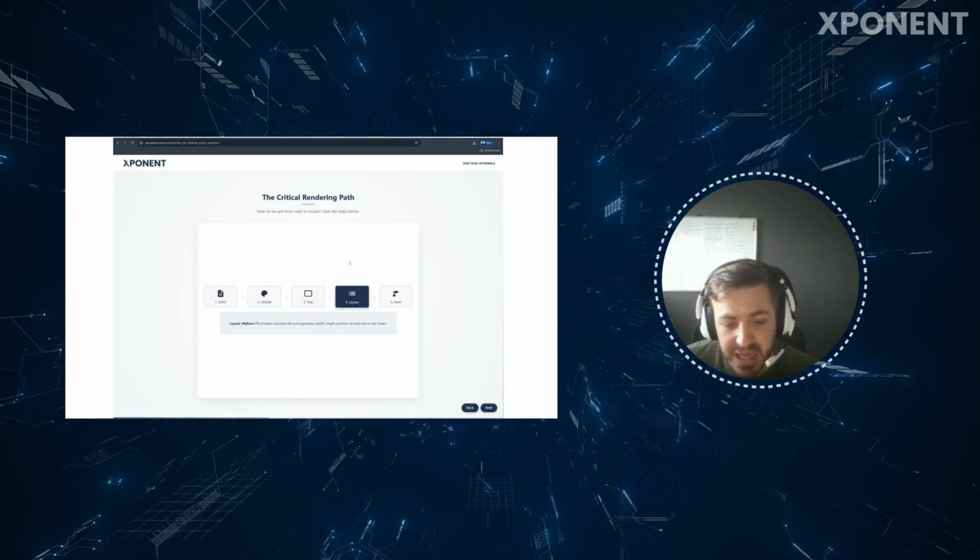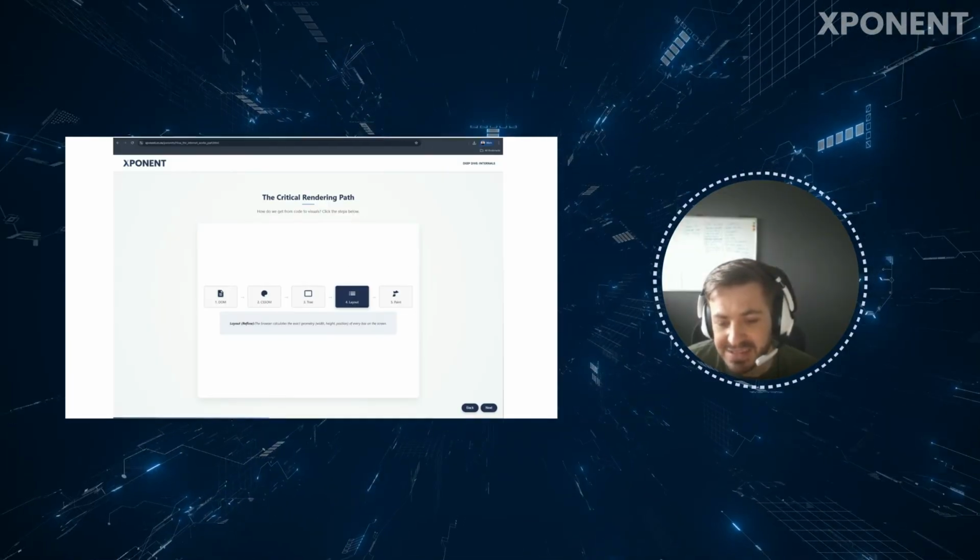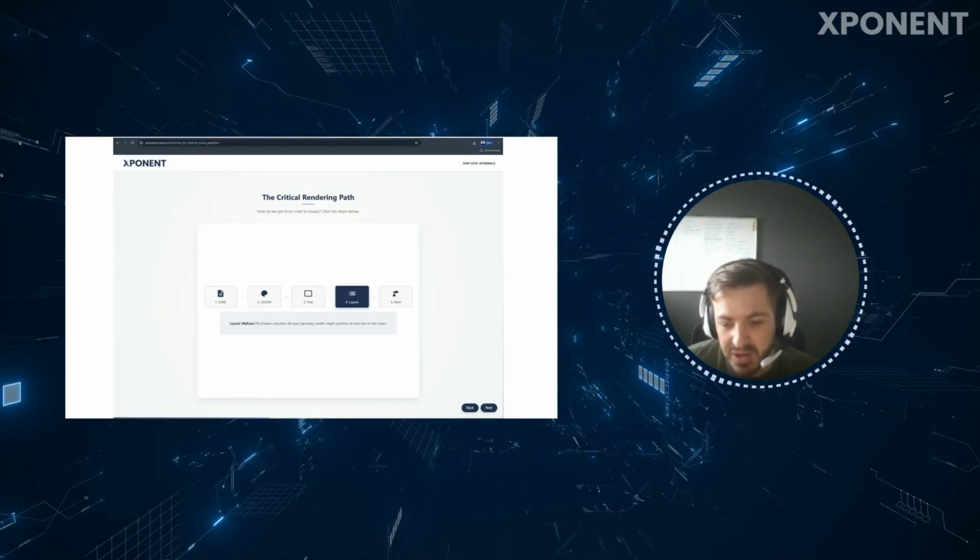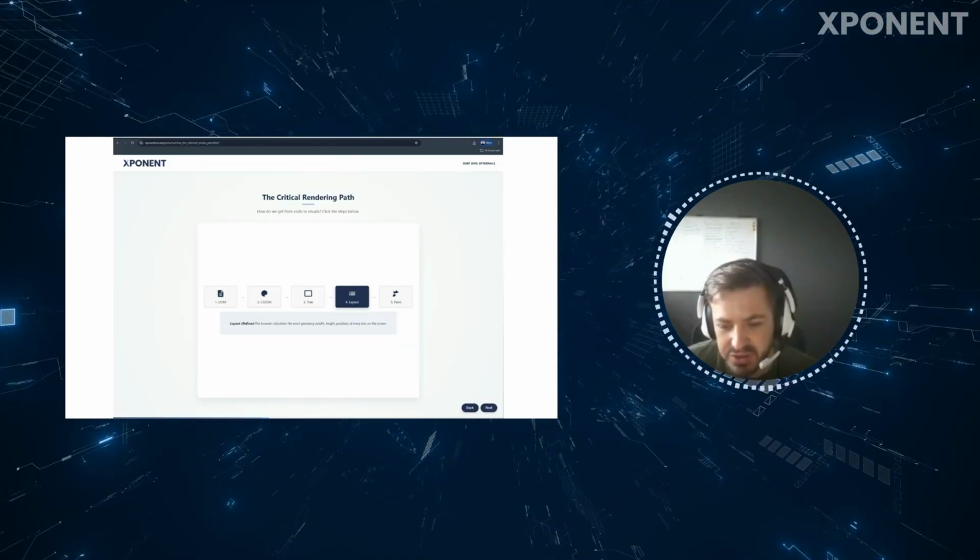Then the layout: the browser calculates the exact geometry, width, height, and position of every box on the screen.